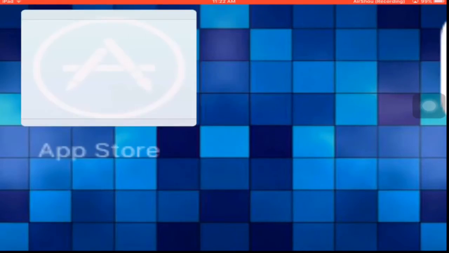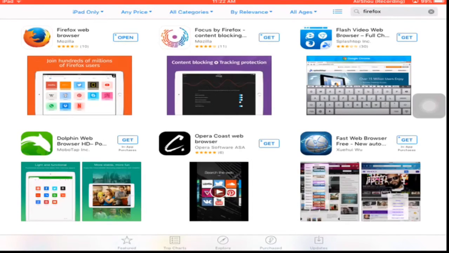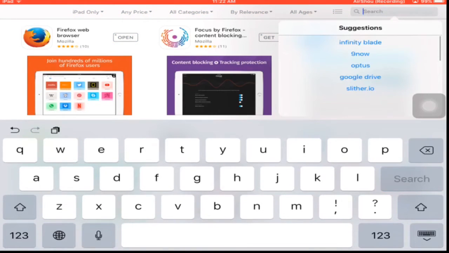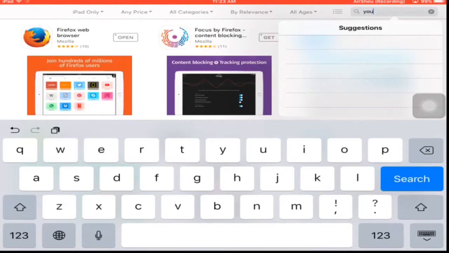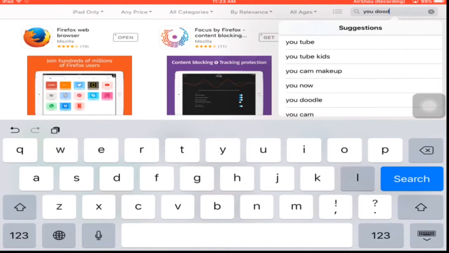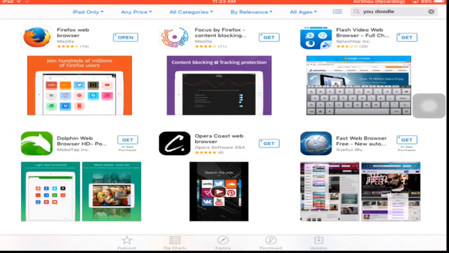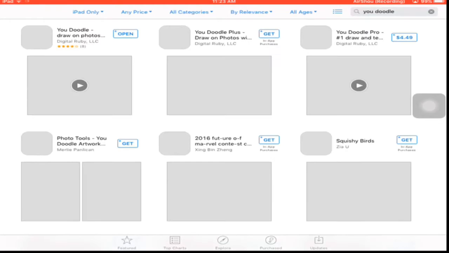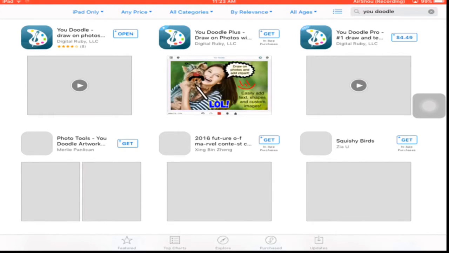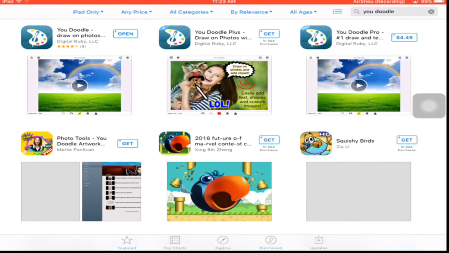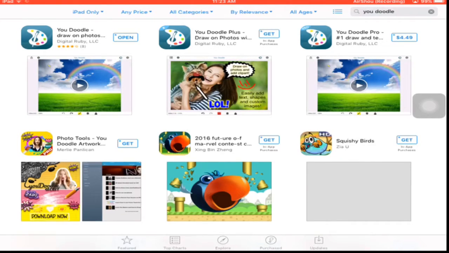Once Firefox is downloaded, you want to go back to the App Store, go to the search bar, and search for Youdoodle. This is the second app that we'll be using today, and basically this app is like Photoshop for iPad. It lets you draw photos, and this is the app we'll be creating our thumbnails from.